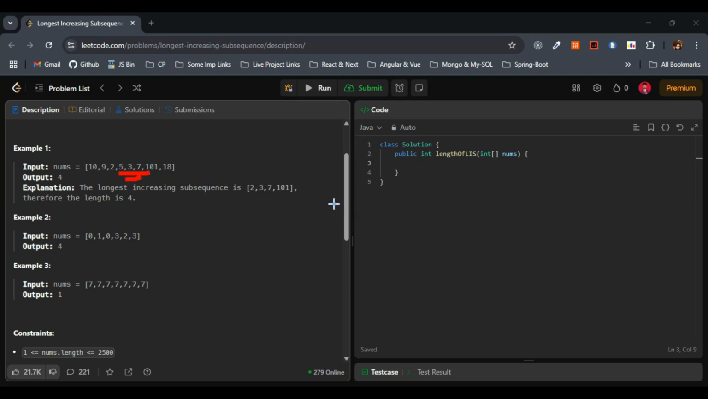In this case, first we consider 10; is there a previous number? No, the previous number is not present. For 9 also the previous number is not present, and for 2 also the previous number is not present. Like that we'll be considering. So in this case, first we will consider 2.